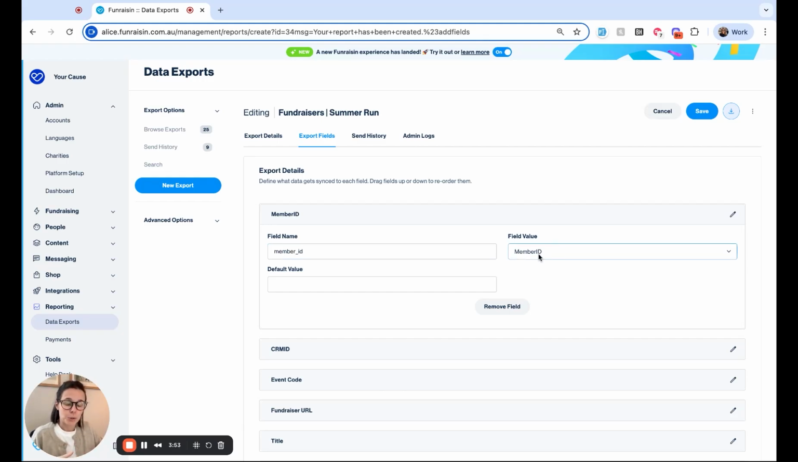And then you've got the field value. This is the data that's going to populate that specific field. Again, I don't think you can see this drop-down on the screen, but clicking this arrow will give you a huge list of options that you can choose to pull in. Currently this is pulling member ID, but I could change that to first name, for example. So you can just change it to whatever you need.